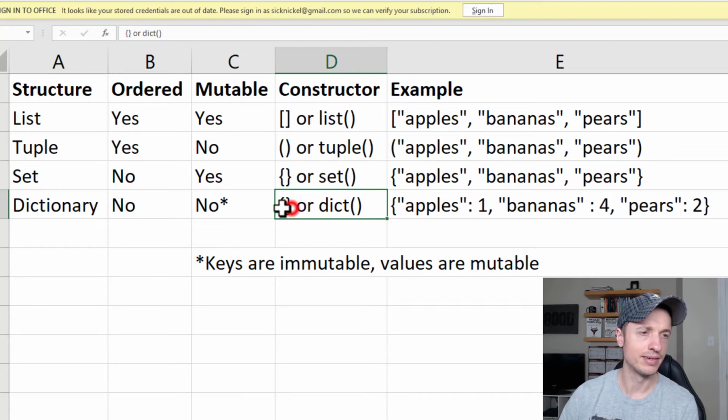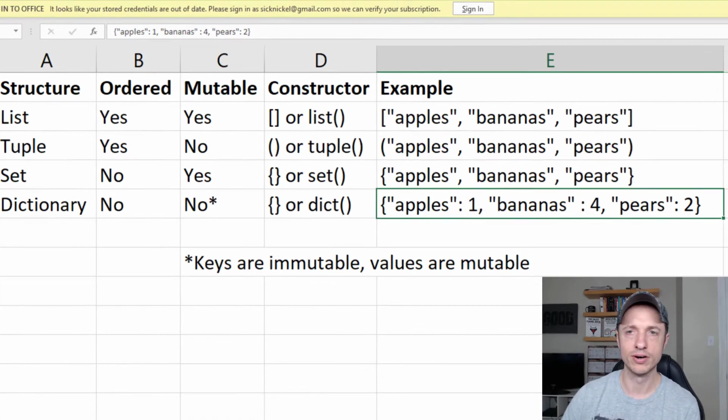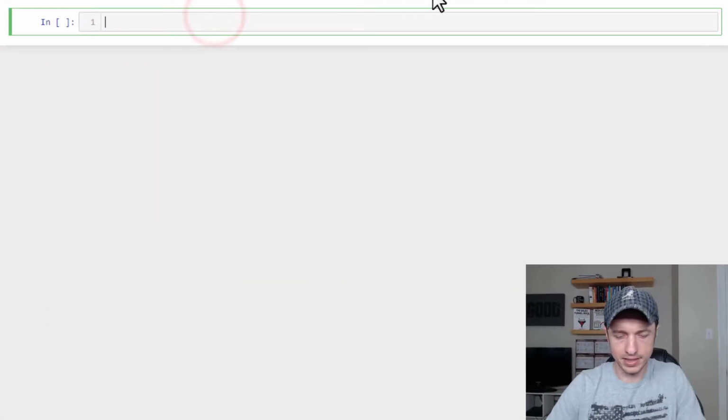Okay, and then we set it up with the squirrely brackets, just like we do with a set, but we assign the key as well as the value at the same time, and then Python knows that we're making a dictionary compared to a set. So let's go over and start playing with it. So let's go ahead and create our dictionary real quick.